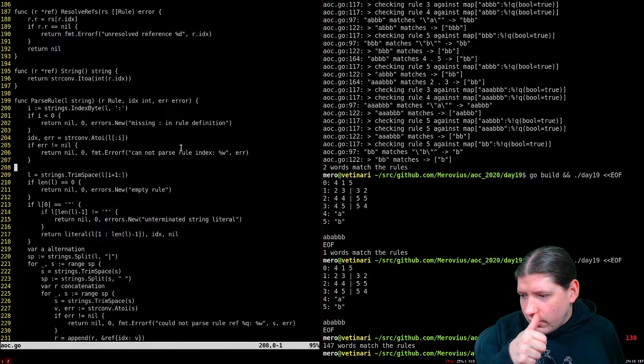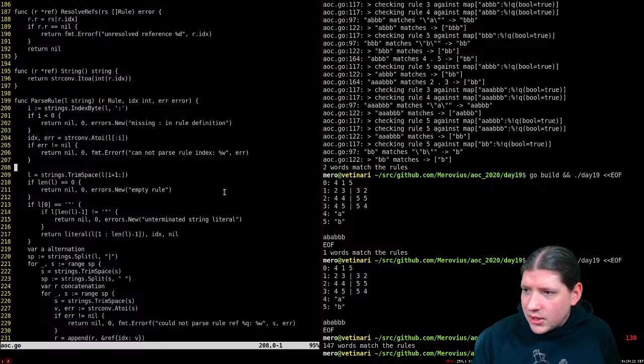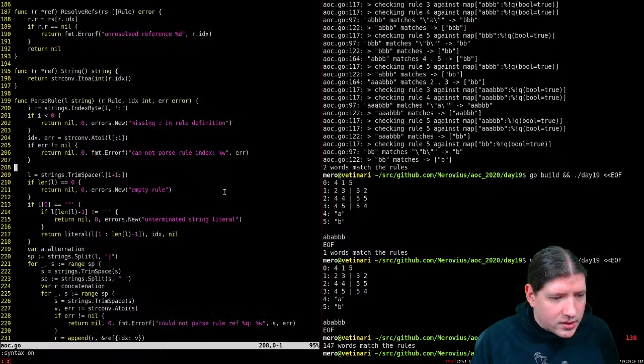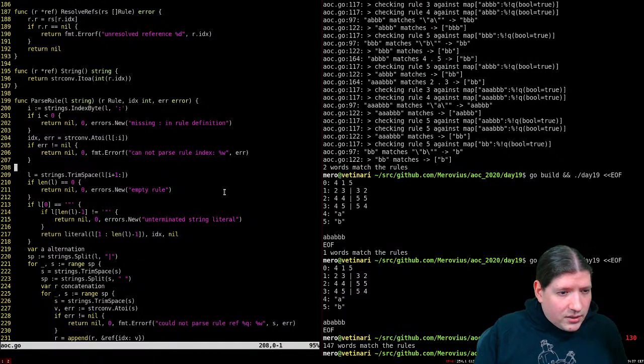I use Go Vim, which is a Vim plugin written in Go, which sometimes does things that I don't understand. I'm not super happy with that. I think its default setting should be to just not add anything. But anyway, it's fine. So I think this should just work.